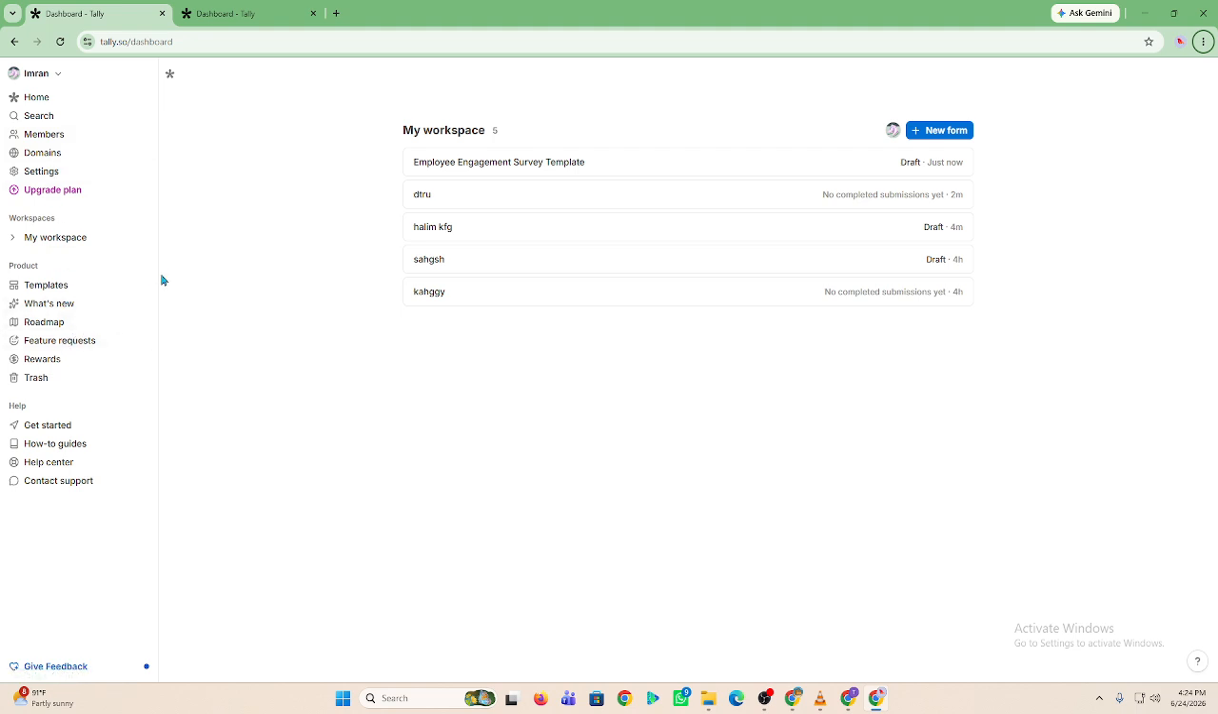Look for the Delete option, usually represented by a trash icon or menu button, and click it. Tally will ask for confirmation before deleting. Confirm the action to permanently remove the response.